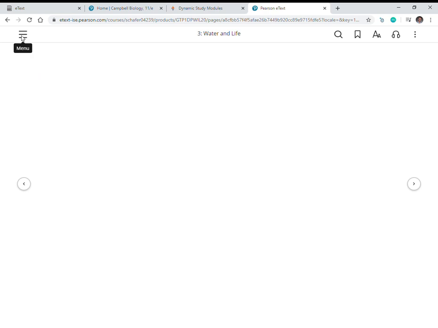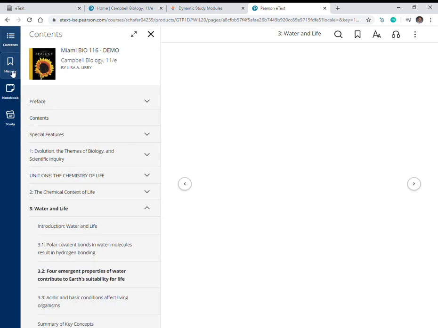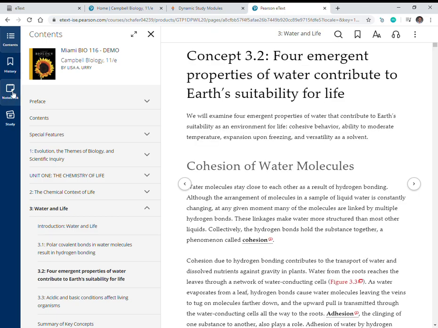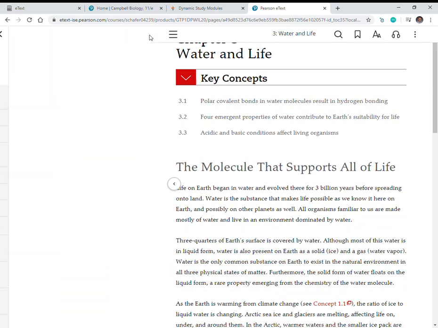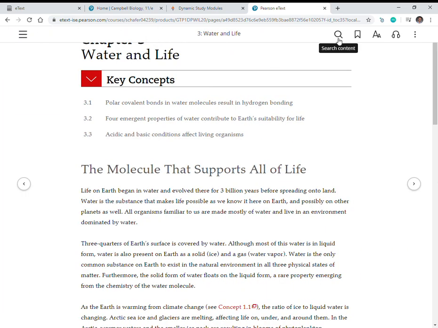Let's see. So upper left-hand corner is going to give you your table of contents. If you've bookmarked anything, you can see those here. If you've left any notes, you can do those here. Flashcards, study tools, etc. So I'll go to the beginning of chapter 3 so you can see what this looks like as we open it up. Search function, bookmarks, it'll read to you, all that.